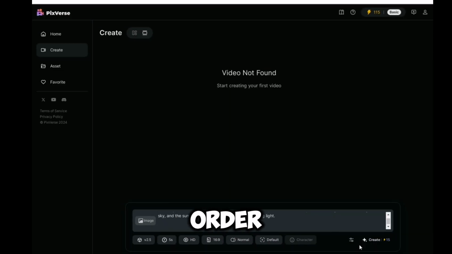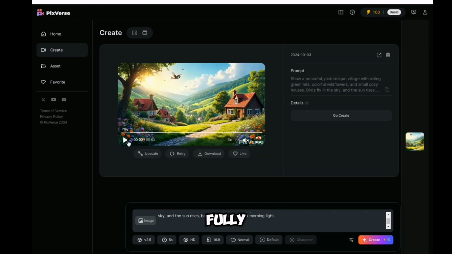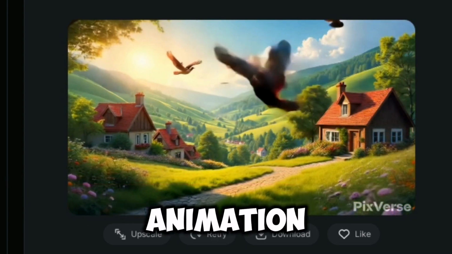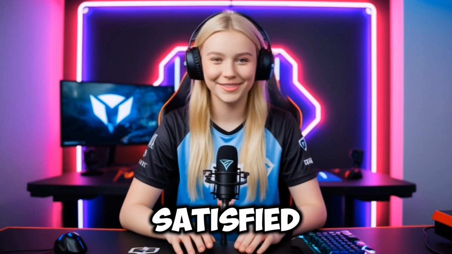Make sure to paste each scene prompt in the correct order to ensure the video follows the narrative flow of your story. Within minutes, Pixverse will process your text and create a fully animated video. The quality is impressive, and it saves you hours of manual animation work. If something doesn't look right, you can tweak the prompts and try again until you're satisfied with the result.